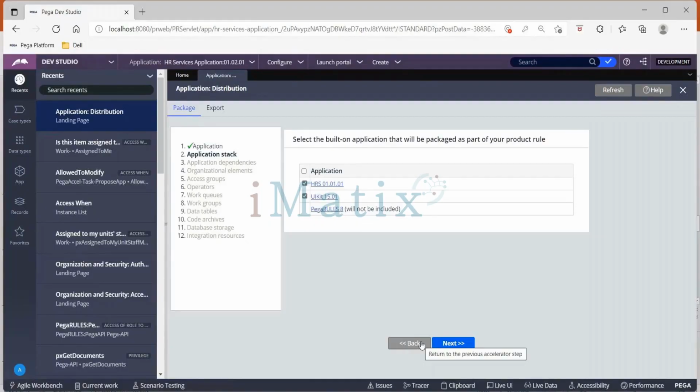Next is, do you have any built-on applications that you would like to take forward? Yes, of course. This HRS is my application and UI Kit is part of a built-on application and I would like to take it. Whereas PegaRULES is not an option. The thing is, in the new environment also, you will have PegaRULES because it's going to a Pega environment only. You will always have PegaRULES there also.